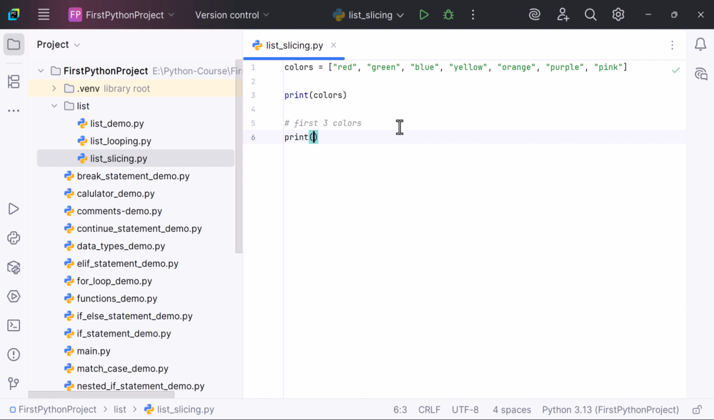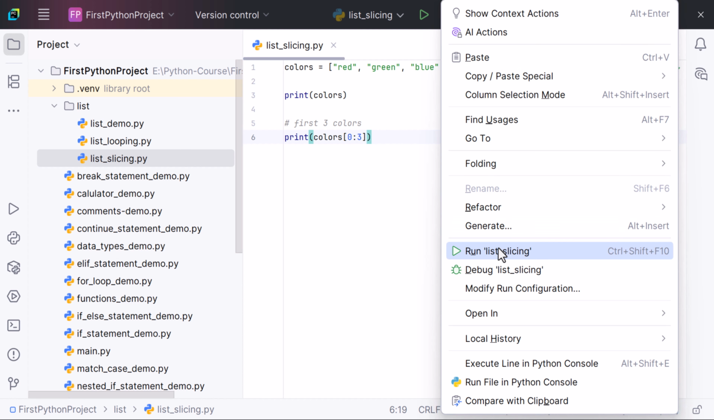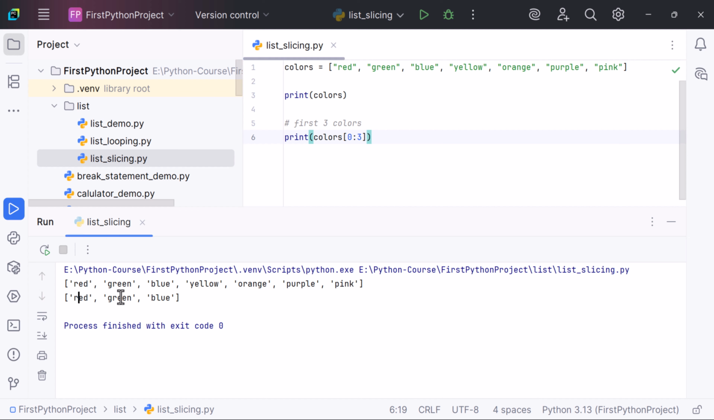Let's type print within brackets colors, then square brackets 0:3. This means start at index 0 and go up to but not including index 3. Let's run the program and see the output. Red, green, blue. Awesome. We got the first 3 items.